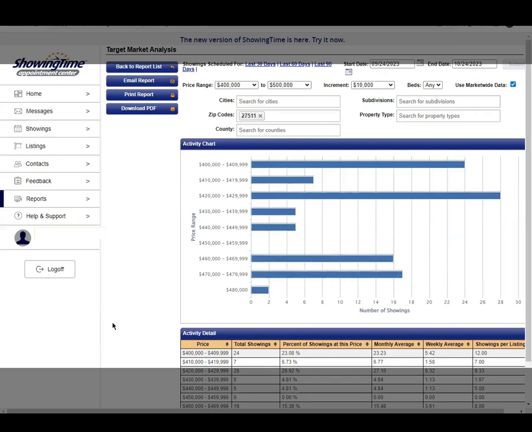So isn't this a great tool? I really think it helps you get a bird's eye view as to what's happening in the market, where there's activity, what the trends look like. And this data can really empower you as an agent to help you get your listing sold.